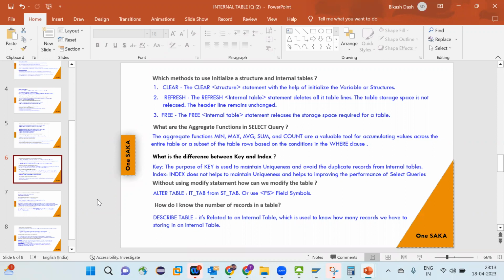What are the aggregate functions in a select query? Aggregate functions are minimum, maximum, average, sum. Those are the aggregate functions.